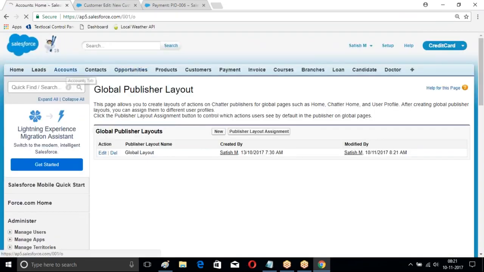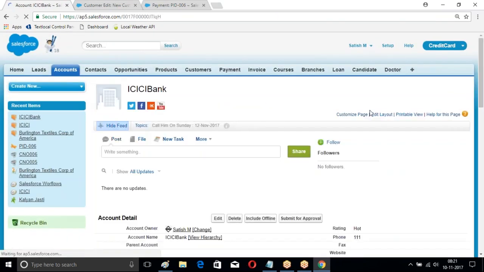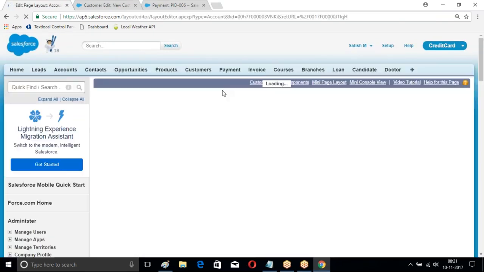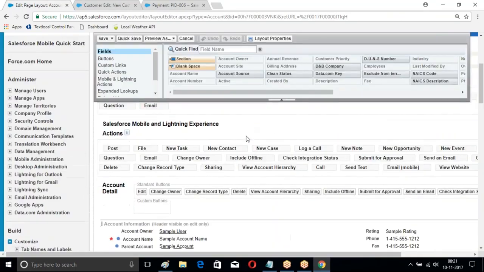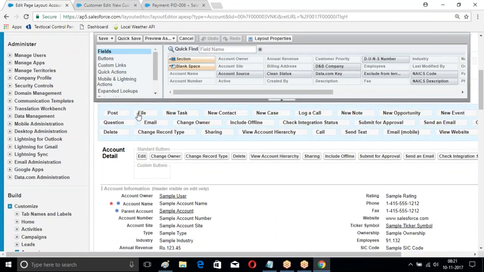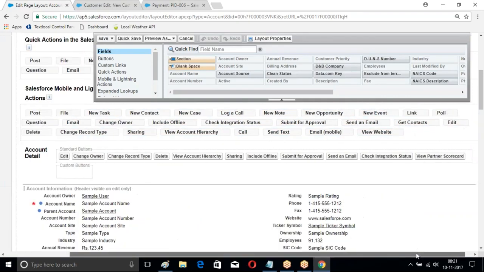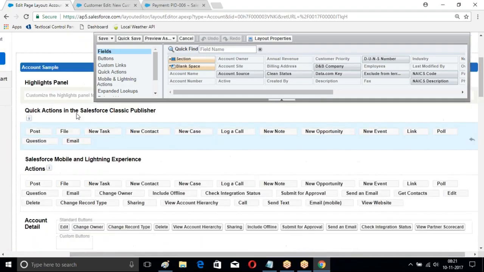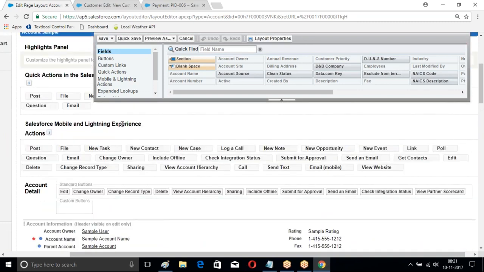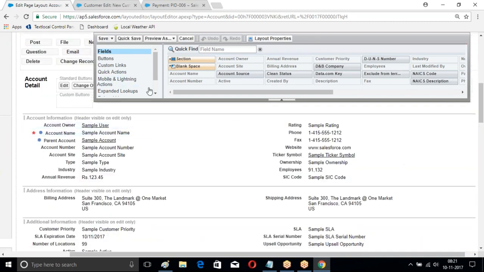So when you go to any page layout, you'll be finding them. What was this? All these are what? Quick action. File, new task, new contact, new case. All these are what? Quick action. Somewhere our action also will be there. All these are available for Salesforce Classic. All these are available for Lightning. Similarly, our actions will be there. There is one action: global actions.